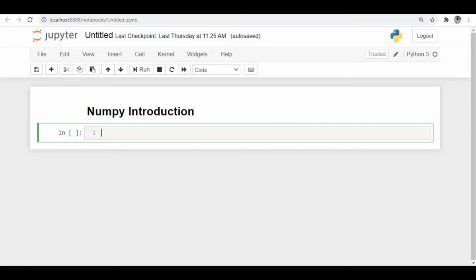Since it's a Python package, that's the reason we got the "Py" in the name. It's a Python package through which we can perform operations and also work with arrays. It has a lot of functions that we can import and use. So that's NumPy. Let's see how to install it and what functions are available.